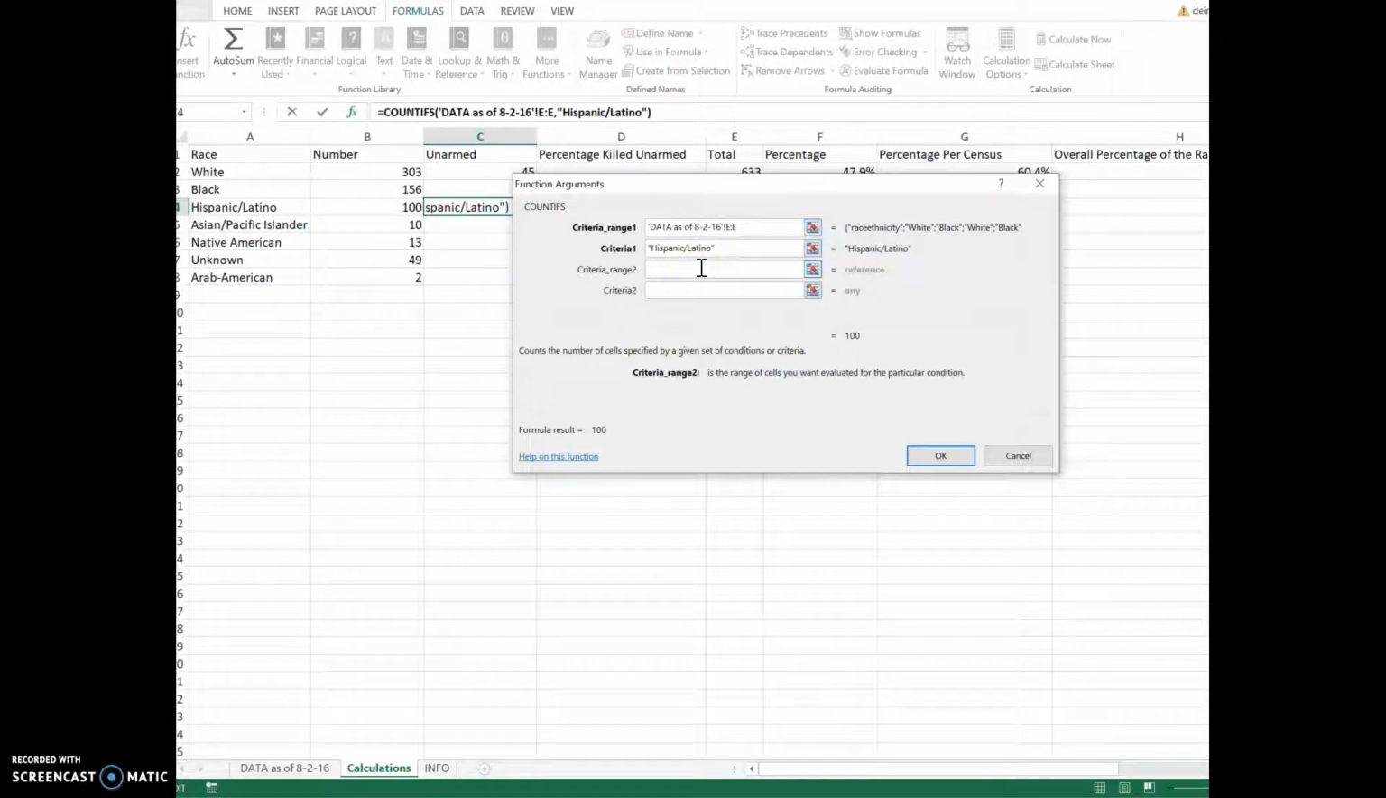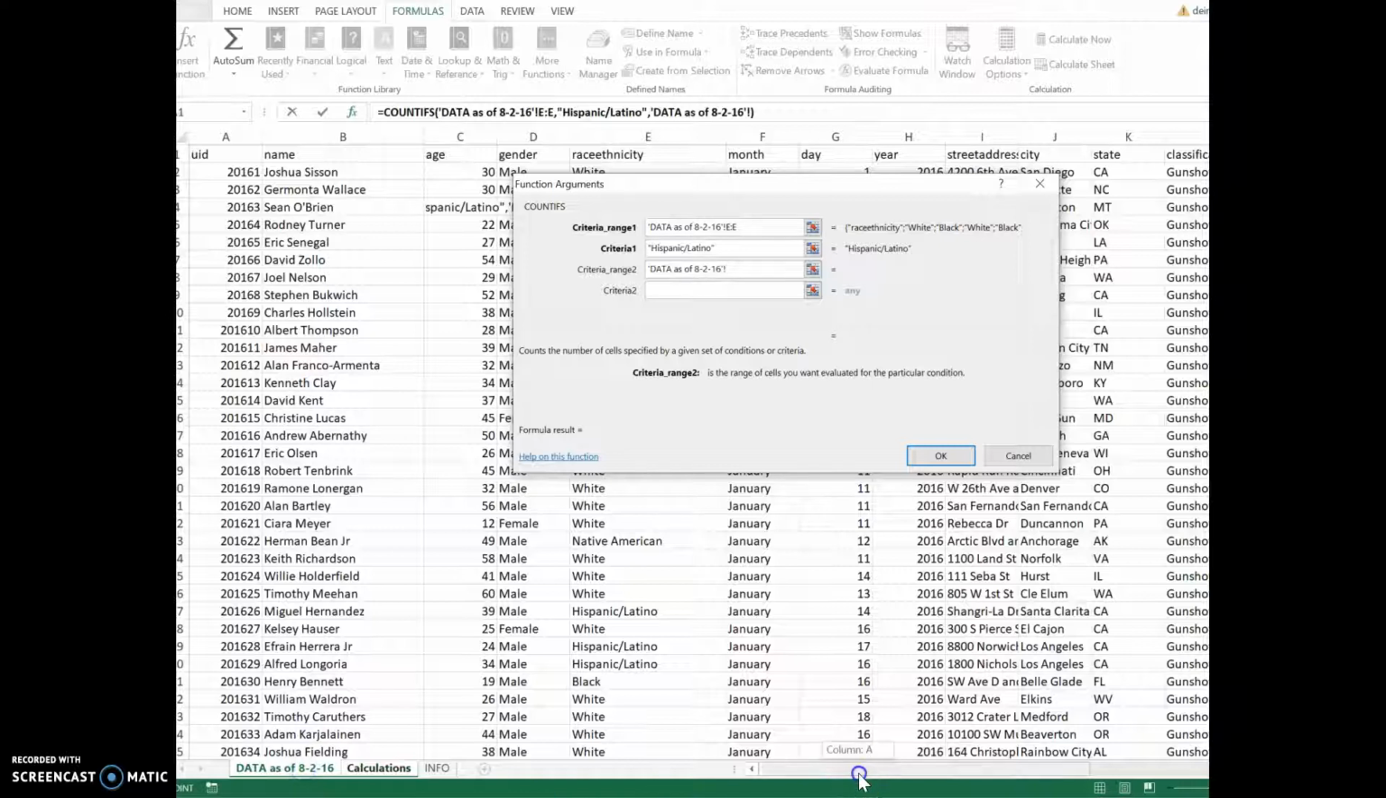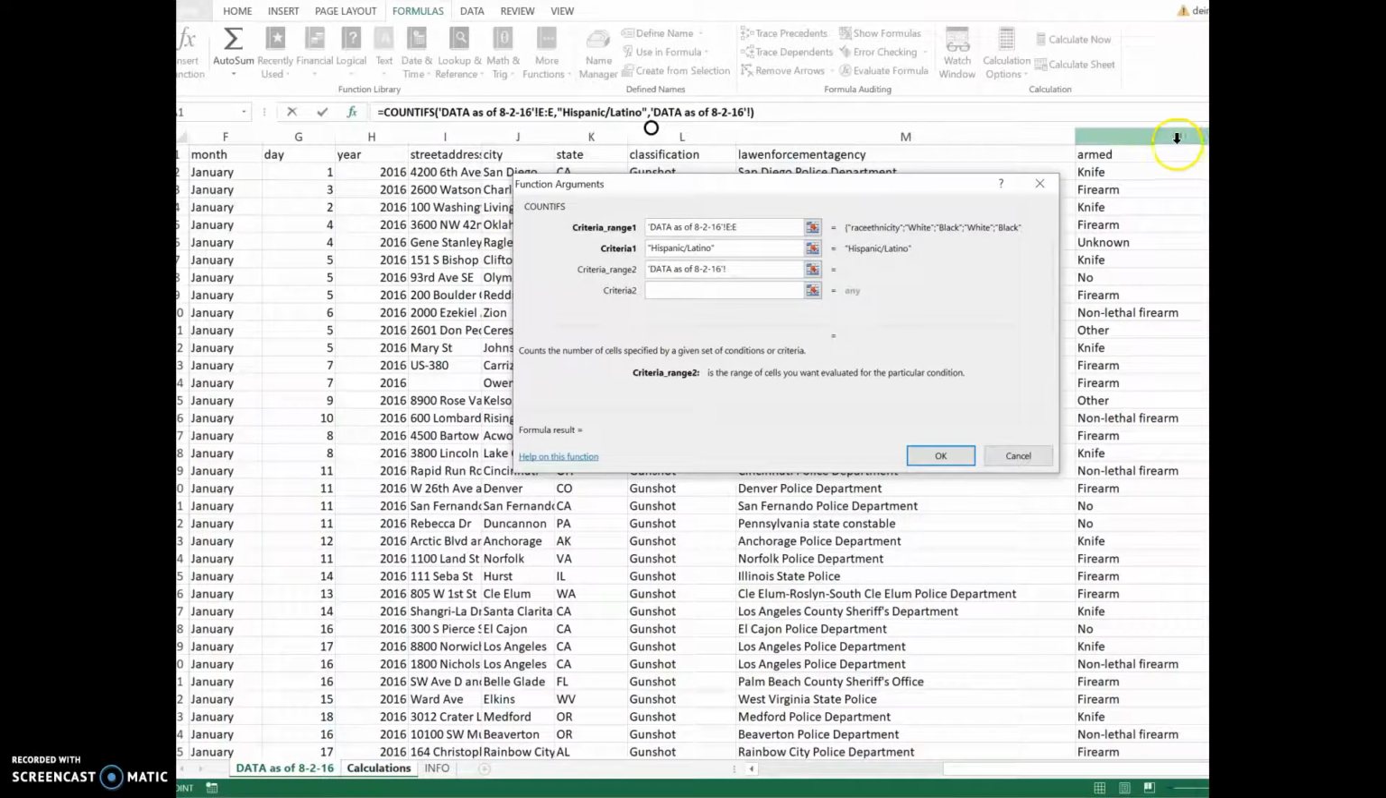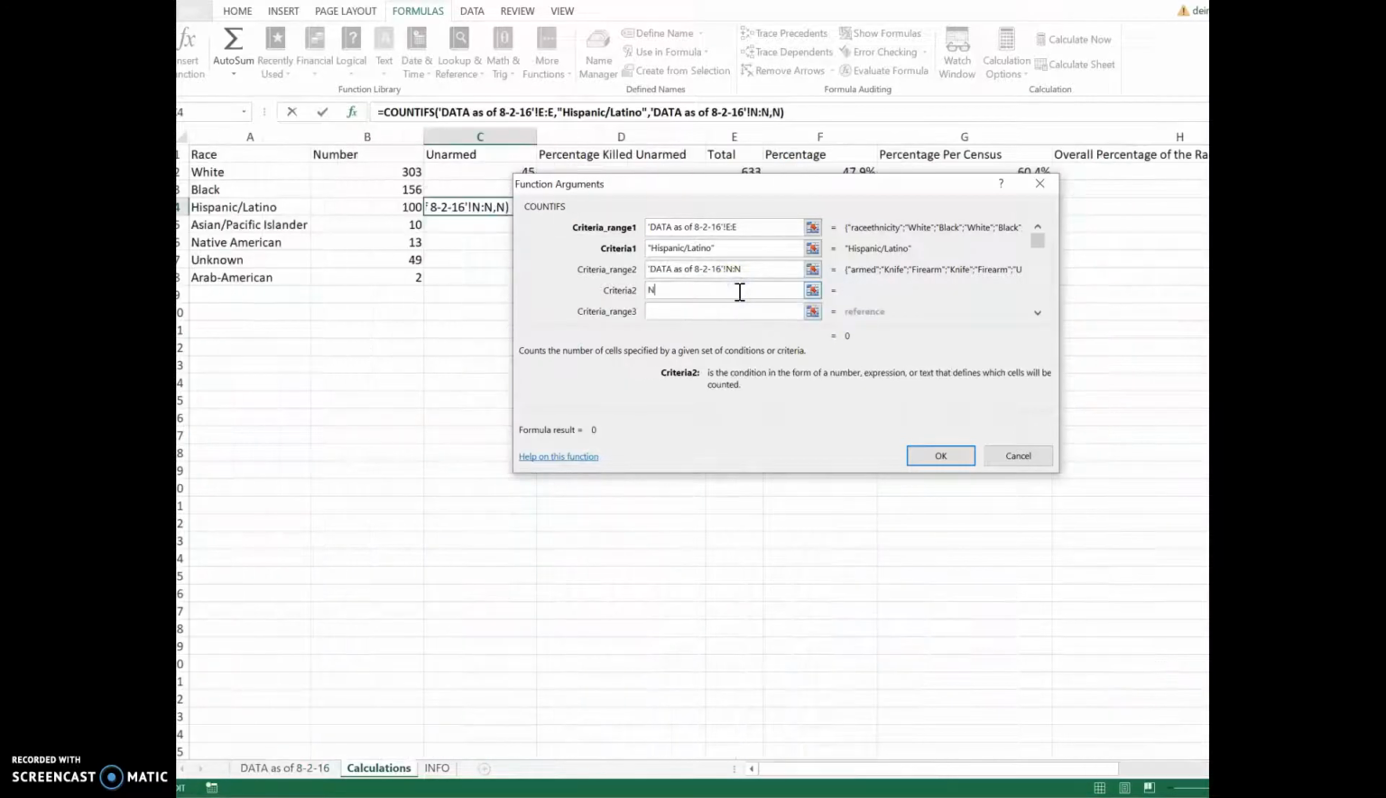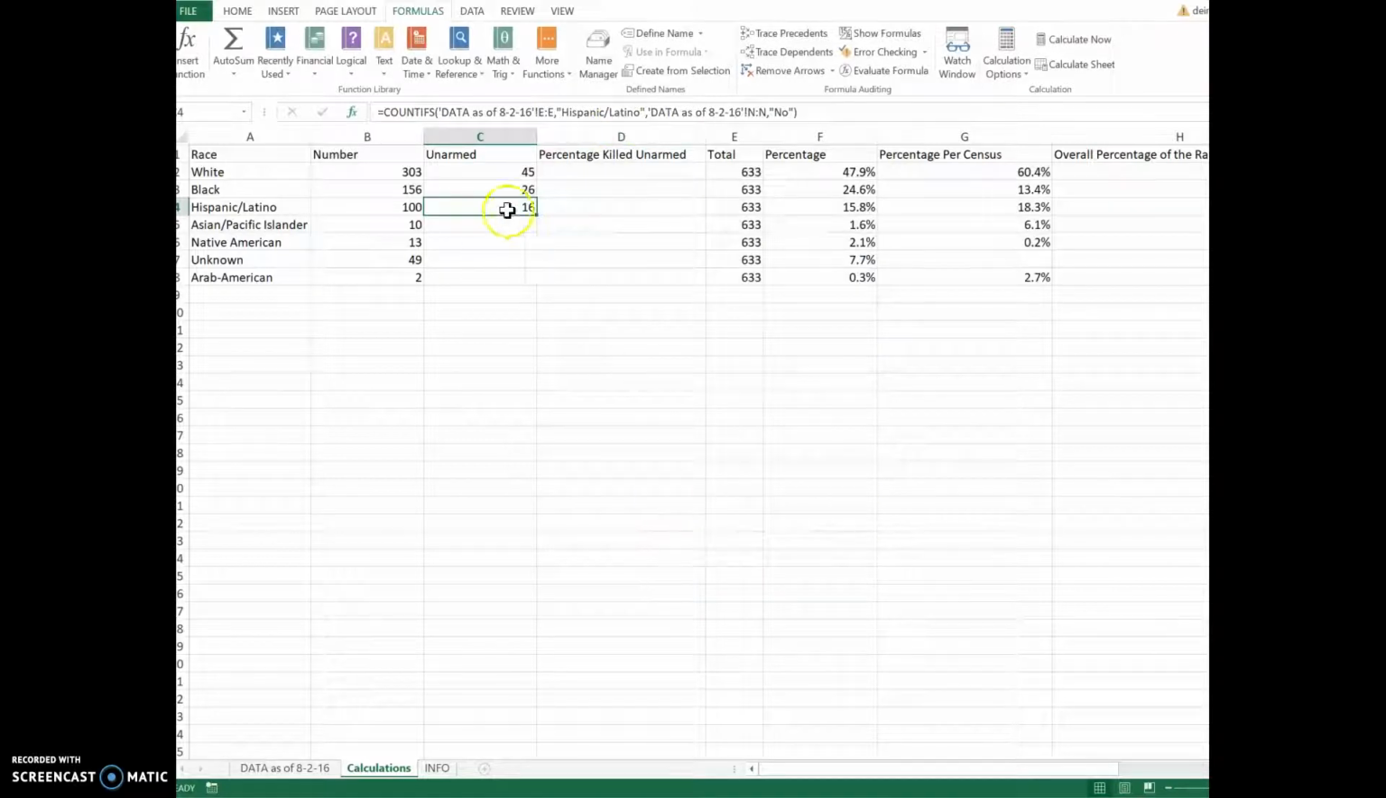We click in the range. We go back to the sheet. We scroll over to N. We click on N, and then we say no. Okay, 16. So now you try these, and then we'll work on the percentage killed unarmed. So work on those, and then we'll come back and do percentage killed unarmed.